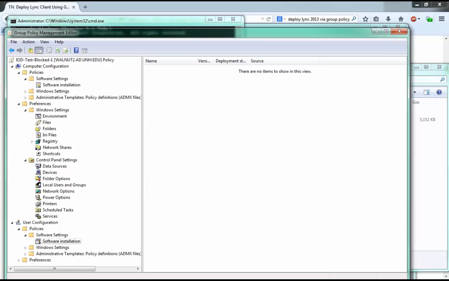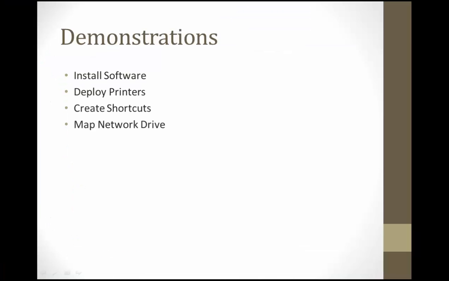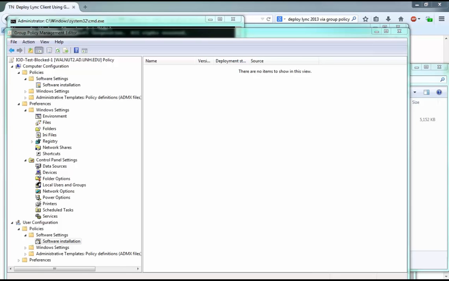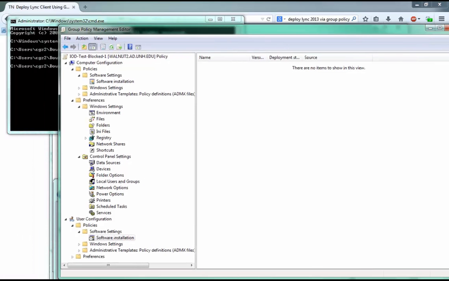What else do we have on our list here? I already showed you how to create a shortcut, even though it didn't work. So I apologize for that. I'll have to figure out why that didn't work.